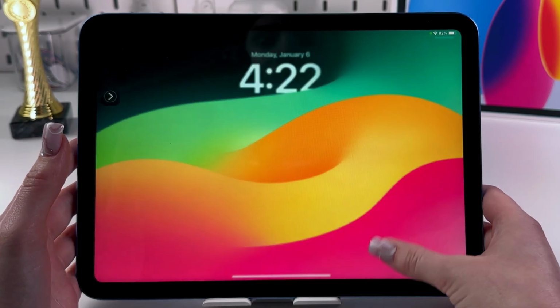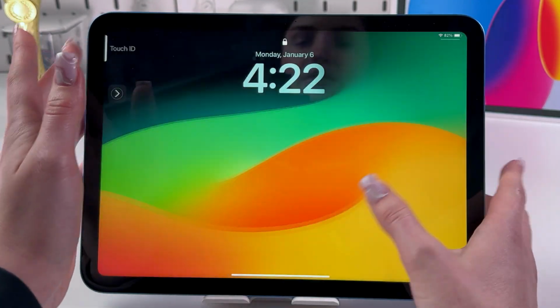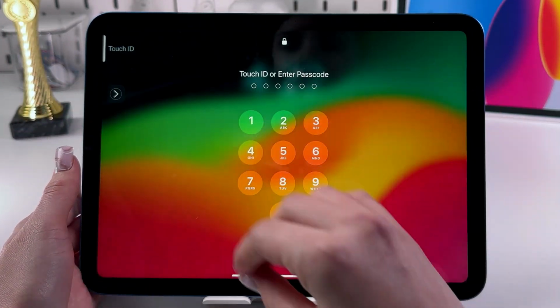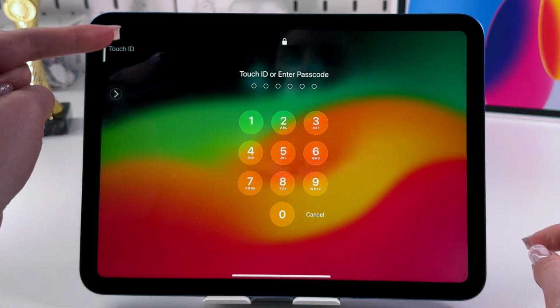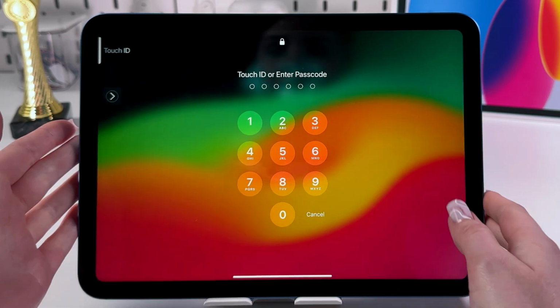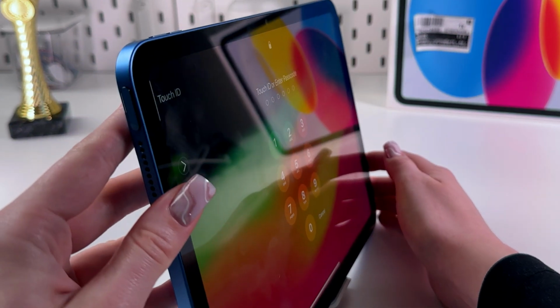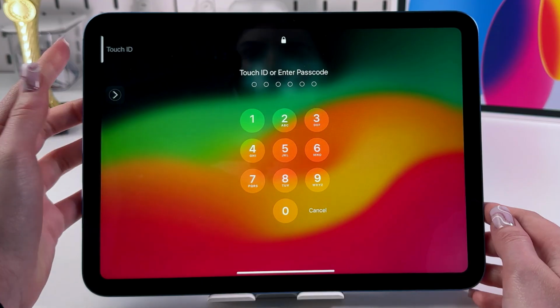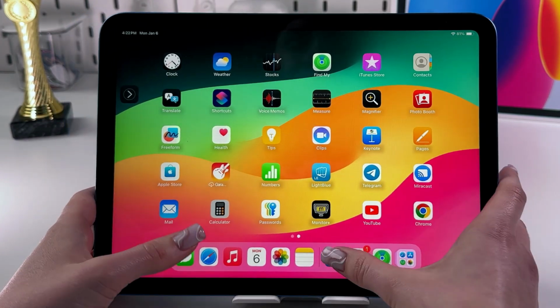Firstly, to unlock your iPad, you'll need to either swipe up from the lock screen until you see the passcode option, so you just need to enter your passcode, or there is an option to use Touch ID. So if you set up Touch ID, you need to simply hold the power button with the right finger, so place the finger on the power button and the iPad unlocks.